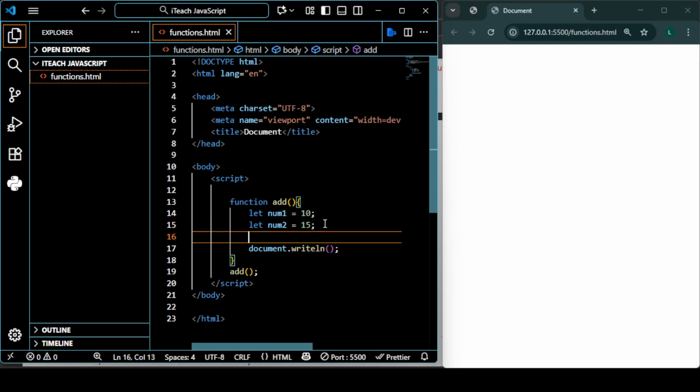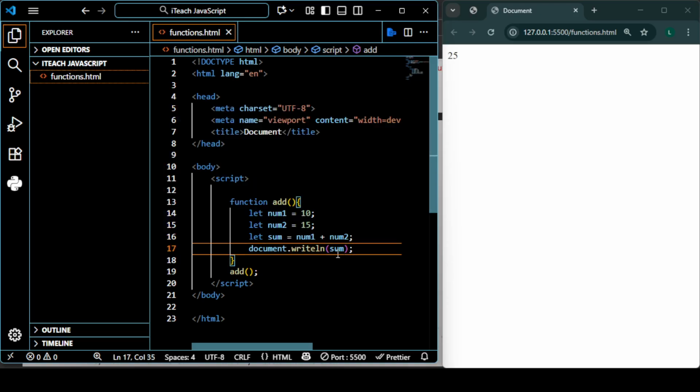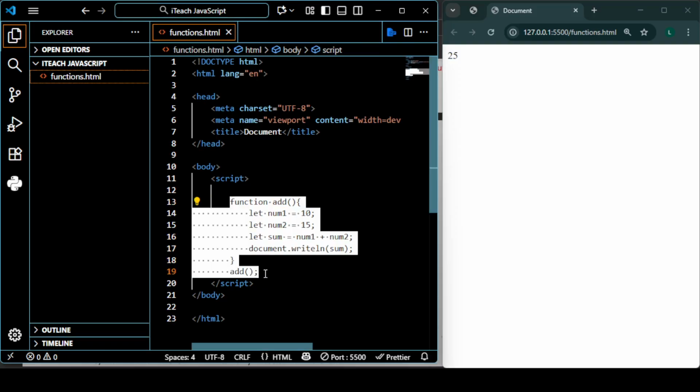we can still come here to say let sum, or let add, or let addition, any variable name of your choice, equal to num1 plus num2. Then here we can say document.write sum. Now you can see the answer here. So we know that this function is just for addition.